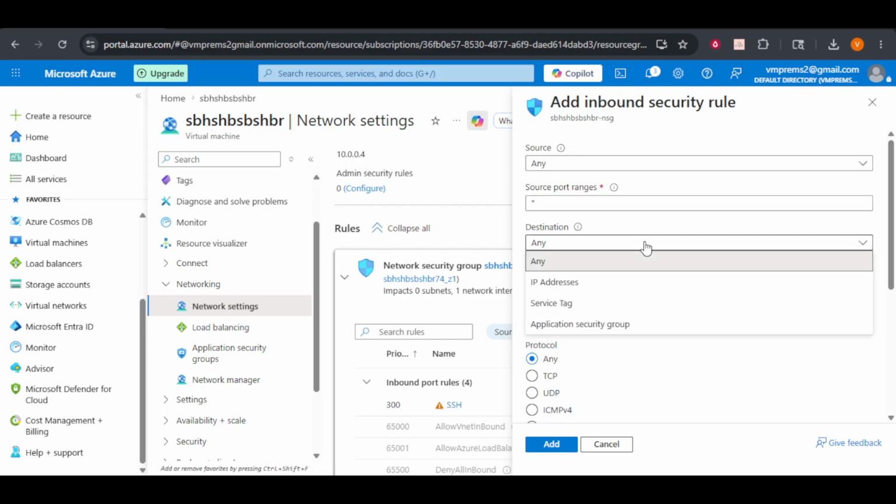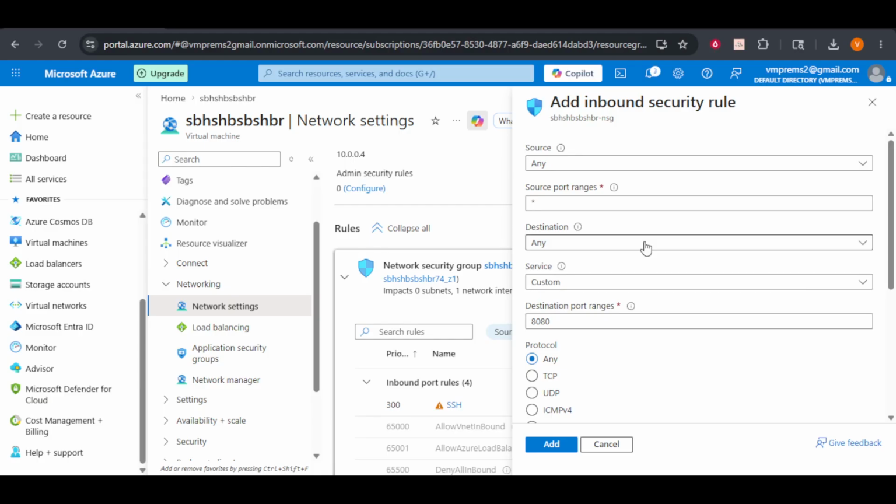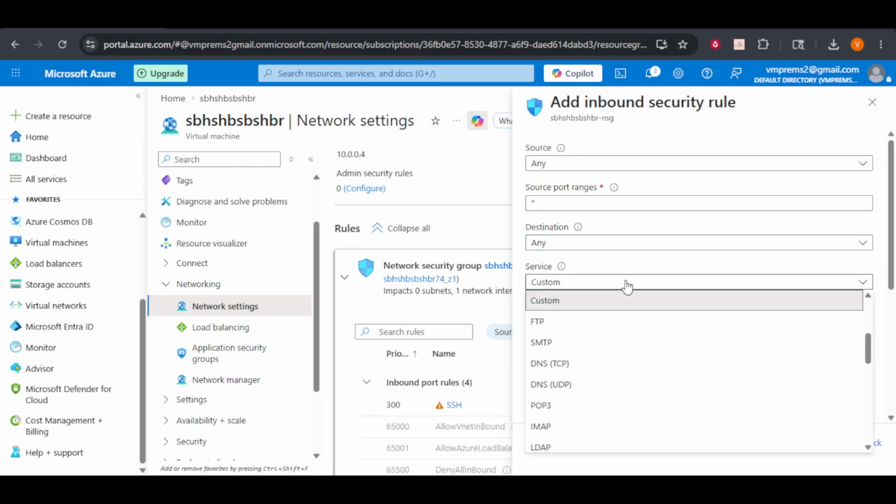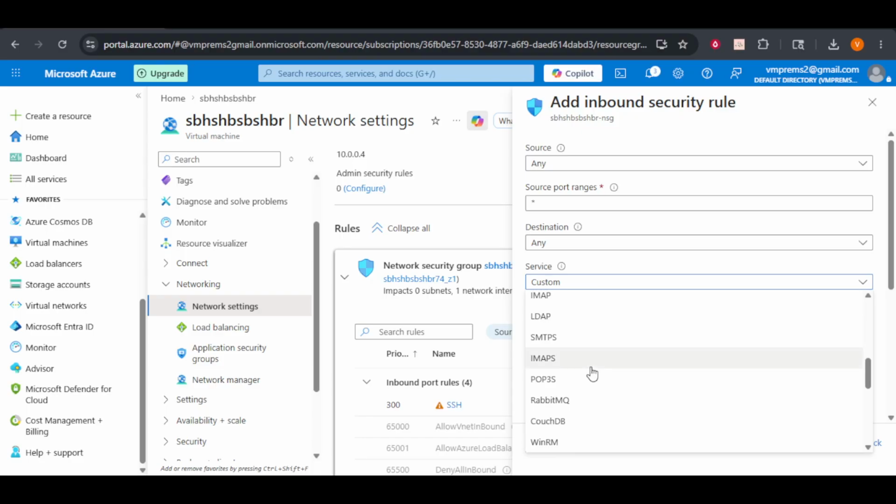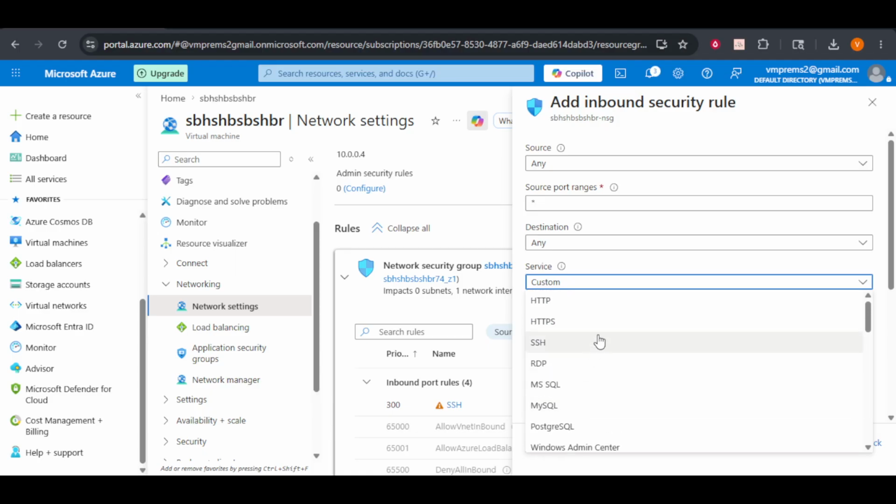When you reach the service dropdown, you have some choices. If you're opening a standard port, you can select HTTP, HTTPS, SSH, or RDP. These are common ports used for web traffic, remote management, and secure connections. However, if your target port is unique or not listed, switch it to Custom. Now, in the destination port ranges, type in the specific port number you want to open.